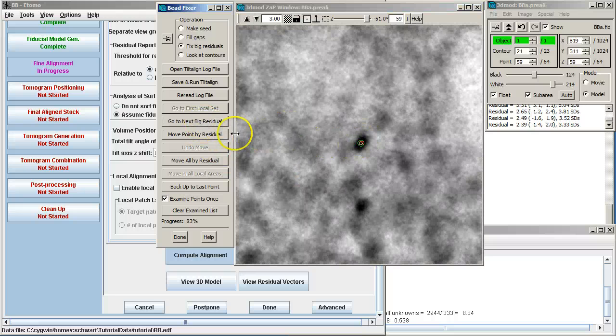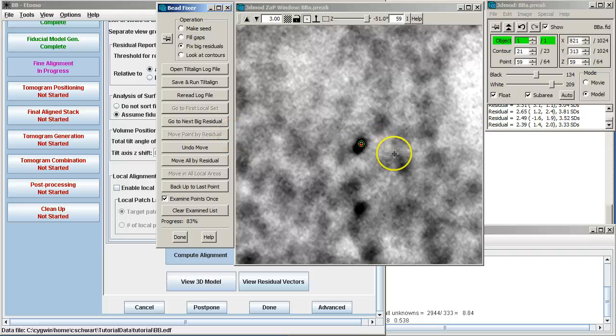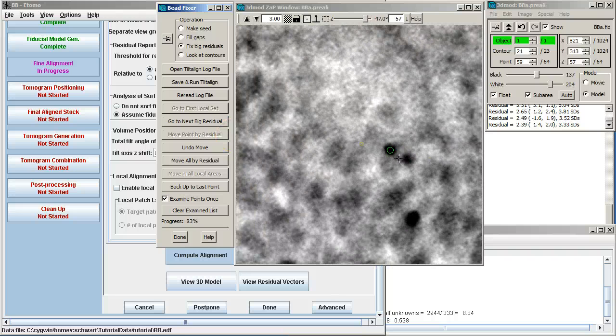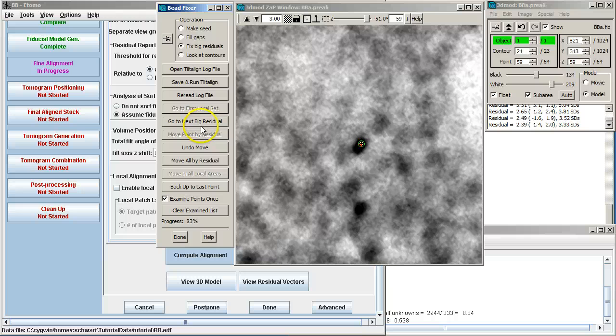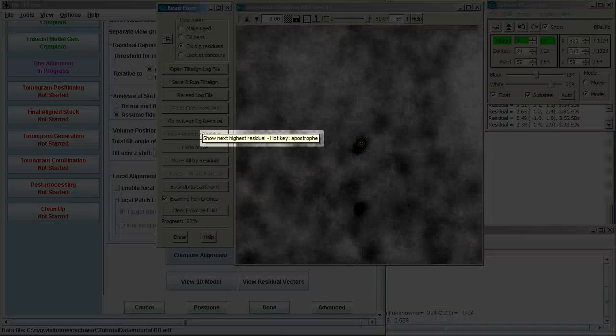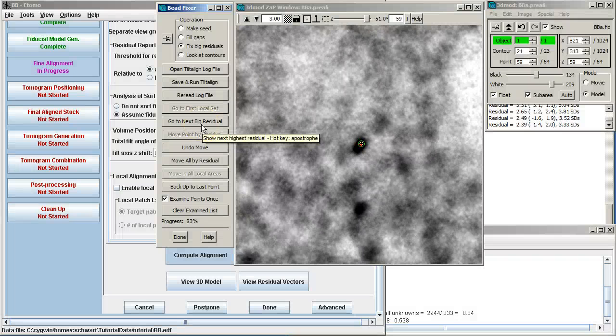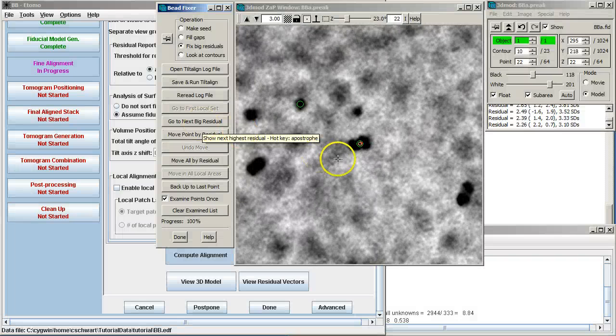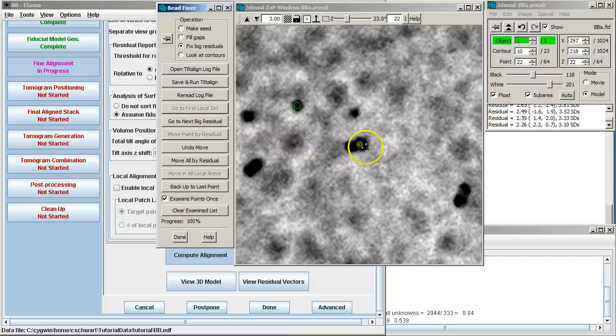So we just do this over and over again. Here I'll use the move point by residual and page up and down to see that in fact it's the right place. You really should double check these. You can also use hotkeys, which is what I'll use from now on. So the apostrophe will go to next big residual. And instead of move point by residual, I'm going to use the hotkey of the semicolon, which are right next to each other. So it's very useful.